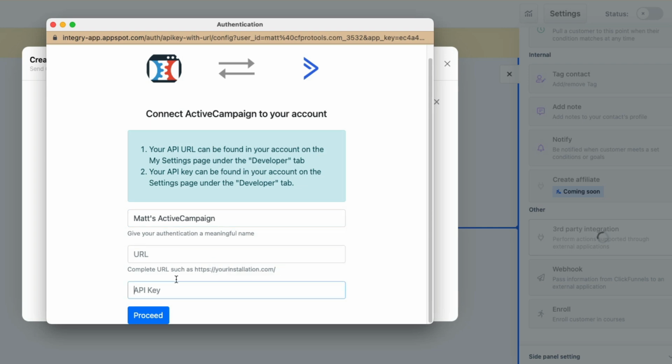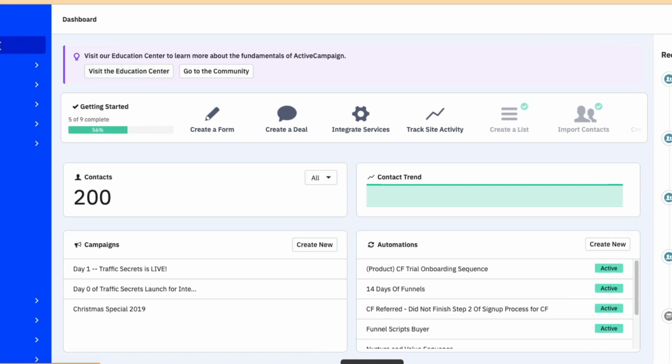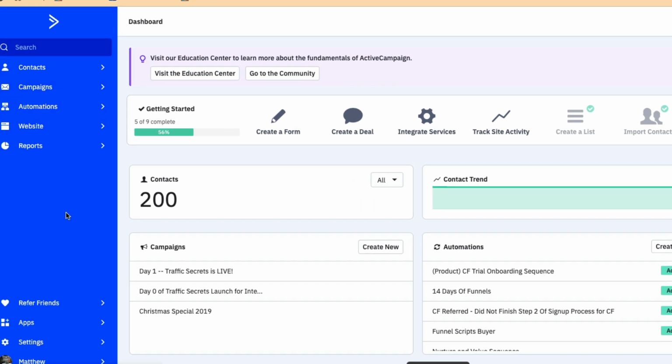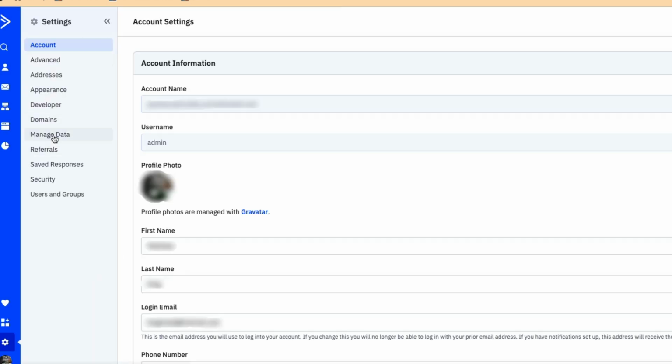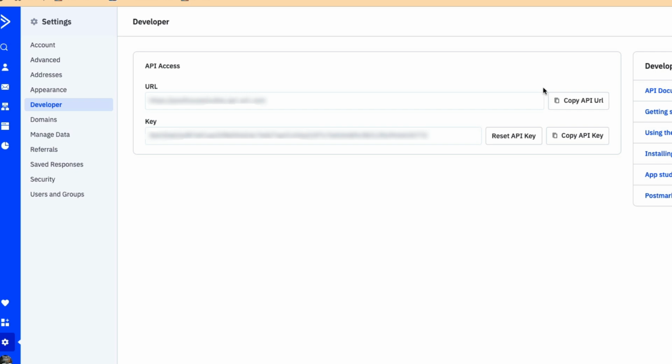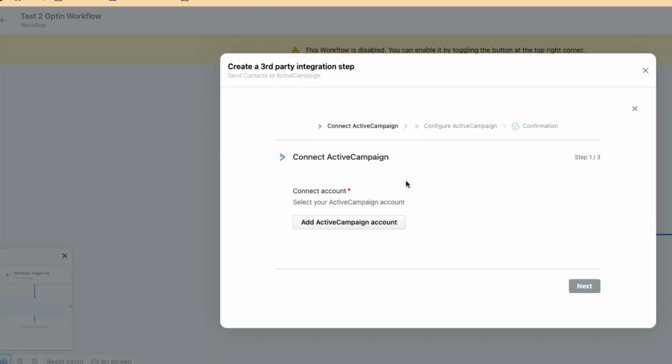Anyway, URL, API key, let's go see where that's at. So I'm going to come back over here into my account, and we're going to go to the settings down here at the bottom from the dashboard. We're going to go here, and you get a whole bunch more sub-menus that come up. You're going to go to developer, and then the information you need, guess what? It's right there. So the URL that we need is right there. We're going to copy that out.